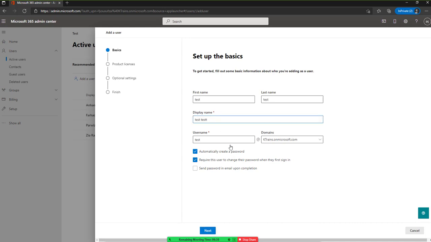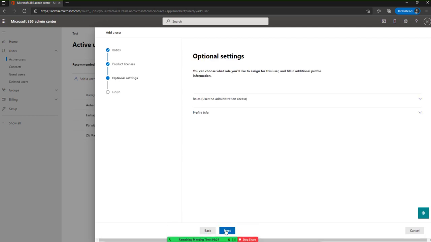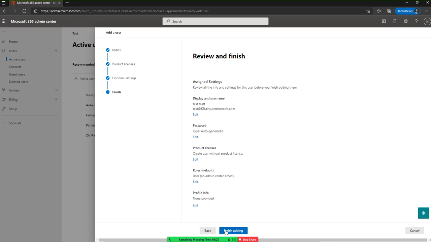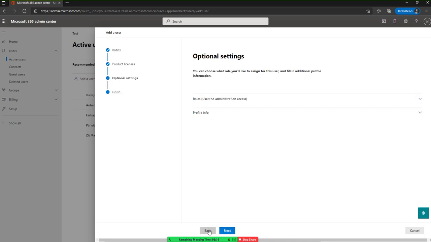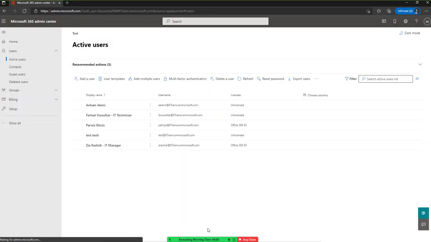So click on next, click on next, click on next, click on finish adding. You can see that Farhad created a new user. Farhad created a new user. Why? Because he had access.